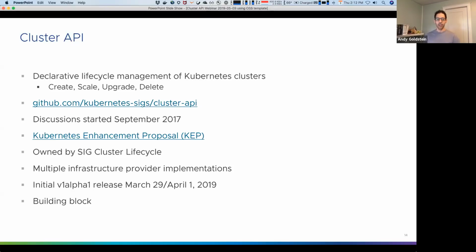And as these discussions were going on, they turned into a Kubernetes Enhancement Proposal, or KEP. This project is also owned by SIG Cluster Lifecycle, just like kubeadm. And as I mentioned before about possibly needing different installers to handle different cloud providers or bare metal situations, the goal of Cluster API is to be able to handle multiple infrastructure providers so that you don't have to go and find different tools for different cloud providers.